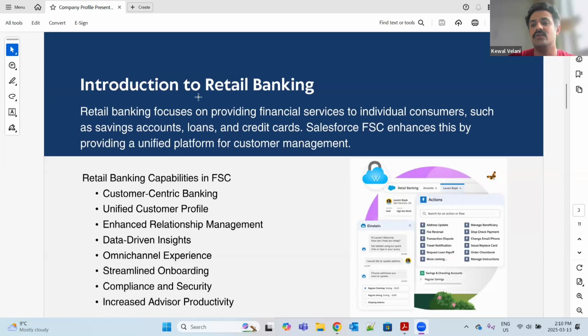So all those we don't need to worry much about. It's taken care of by the Financial Service Cloud, and also some of the compliance and security, if we have to configure, it's easy to configure in FSC. And then increased advisor productivity. So the financial advisor can gain the pre-built workflows and the dashboard so that they can manage the customer efficiently. So these are some financial service capabilities available for retail banking.